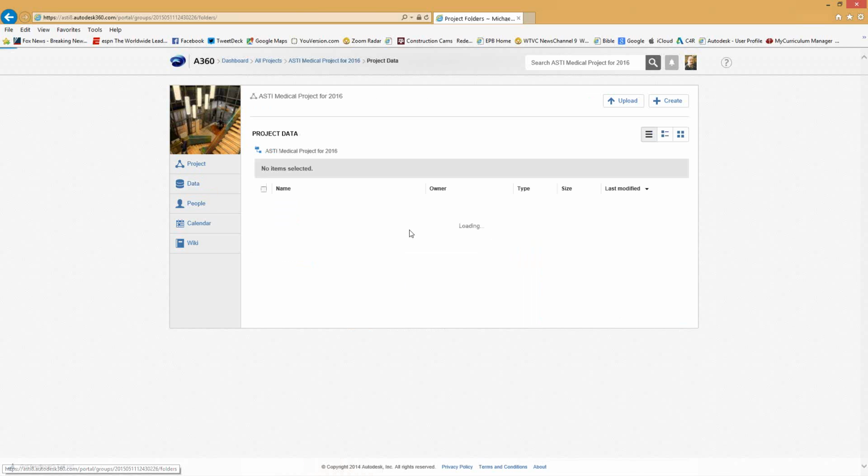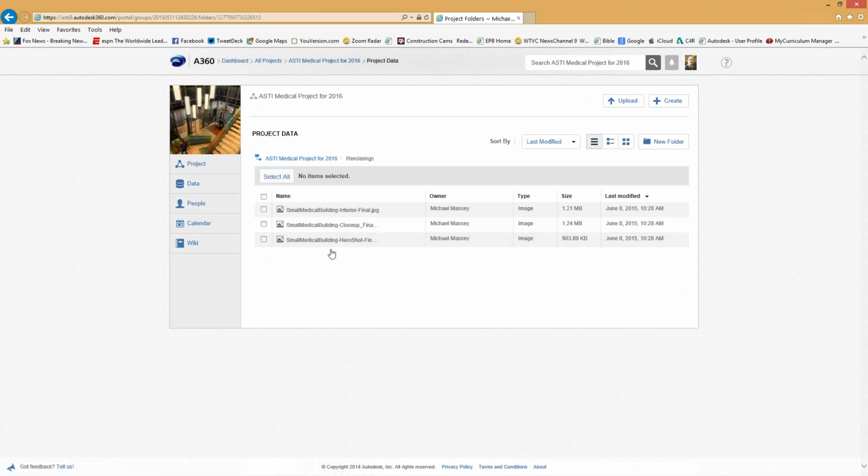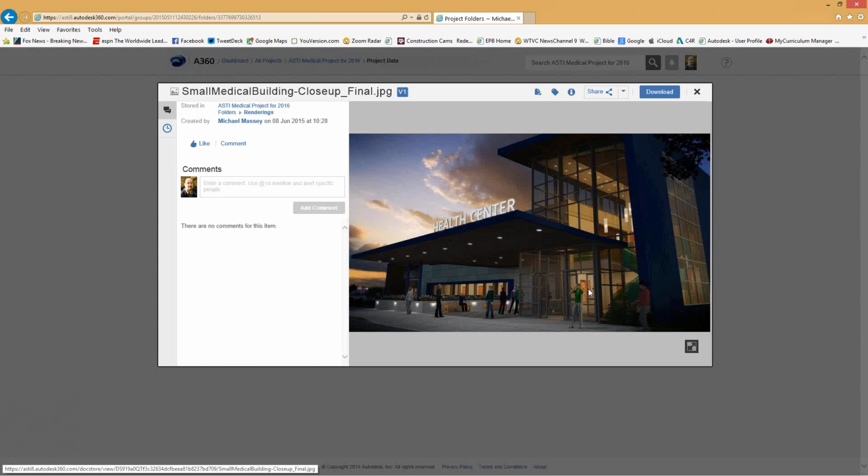As far as looking at the actual data that's on this portal, if I go to the data section over here, I will see some files in here. I've got some Revit files listed here. I've also got a rendering folder, so I can open up the rendering folder and see these JPEG images as far as looking at these different renderings that I have here. If I just click on it, I can see the rendering here, so I get a nice picture of what it looks like.